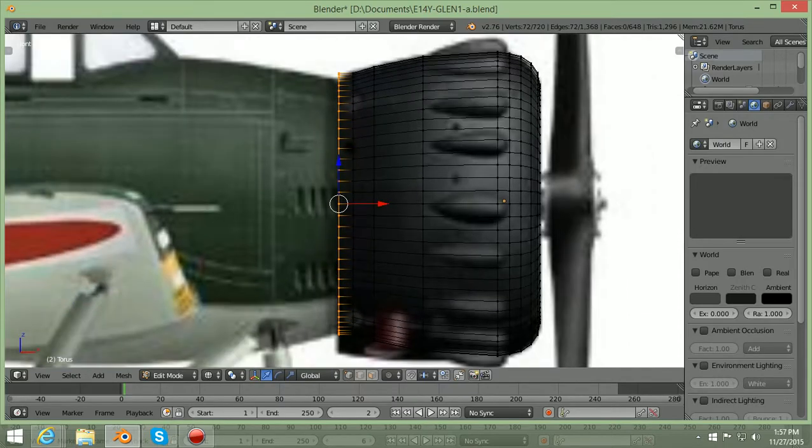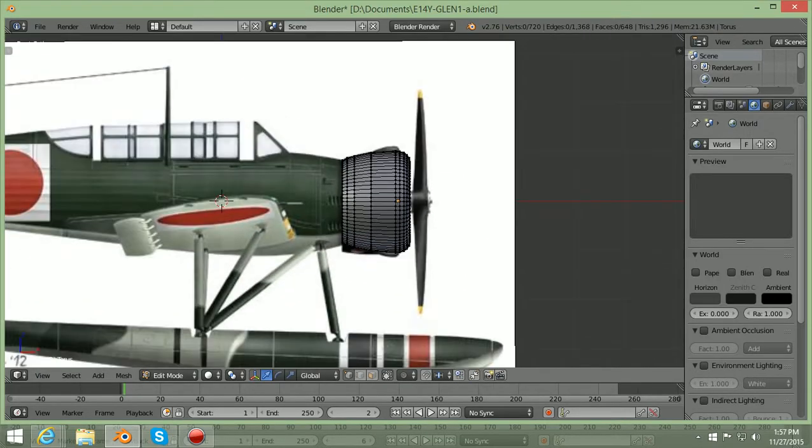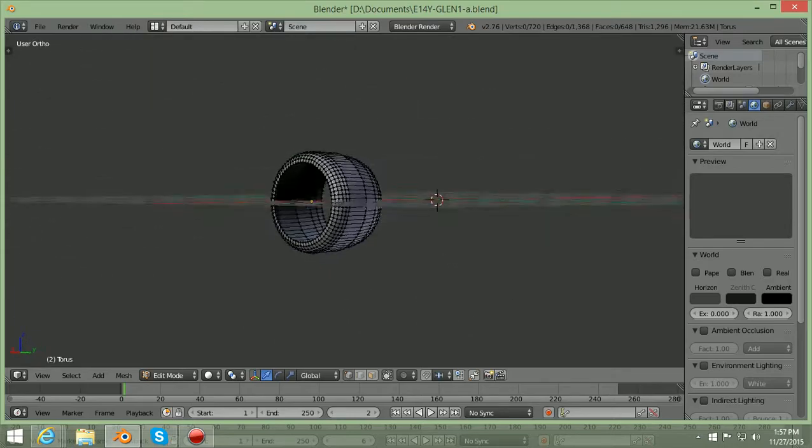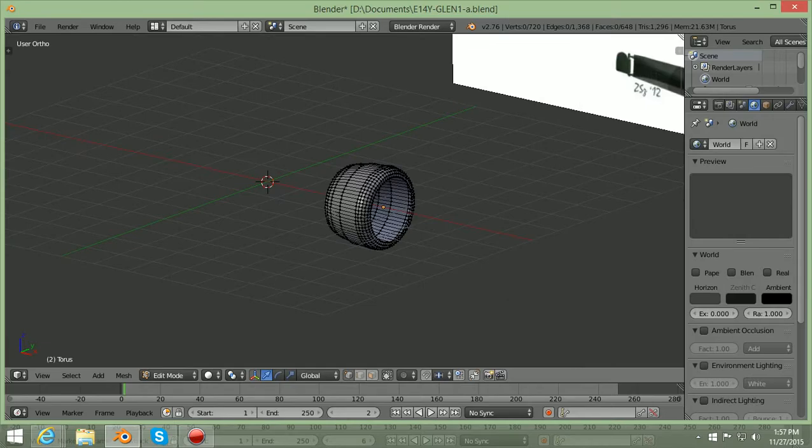Okay, so I want to zoom down a little bit. Now what I want to do is go scale, S, and I want to scale this down. Right about there. Okay, then I push A, and then if I push Z, now we have basically our fairing. And yet, this is a lot of vertices. If you actually look, we got 648 faces, 1,368 edges, and we have 720 vertices.